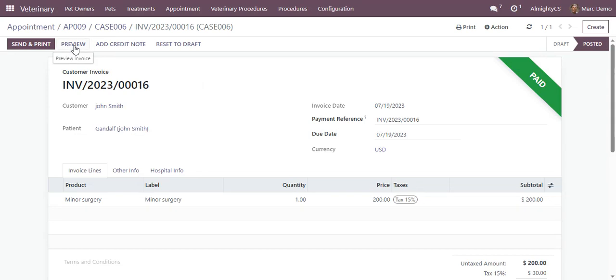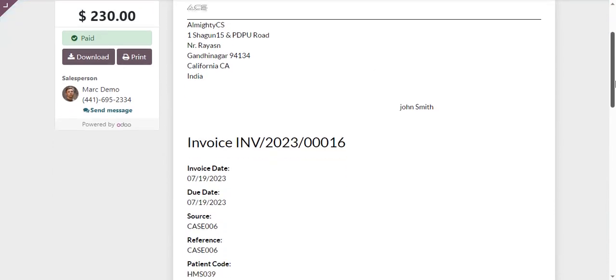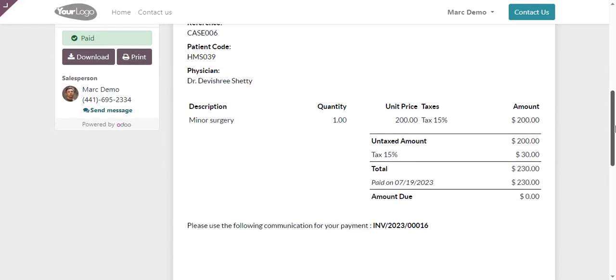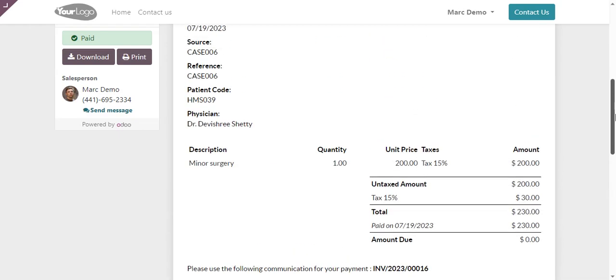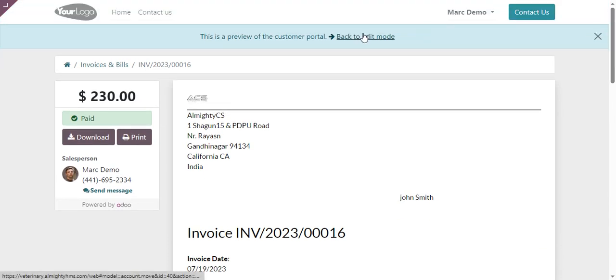You can preview the invoice by clicking on the preview button. Here it is displayed, the total invoice for the treatment. You can either download or print it from there. Go back to the edit mode.